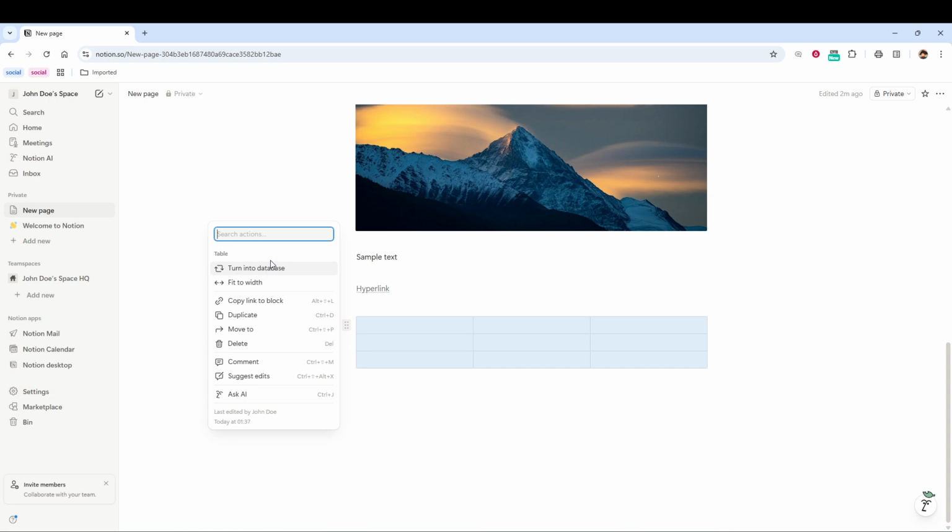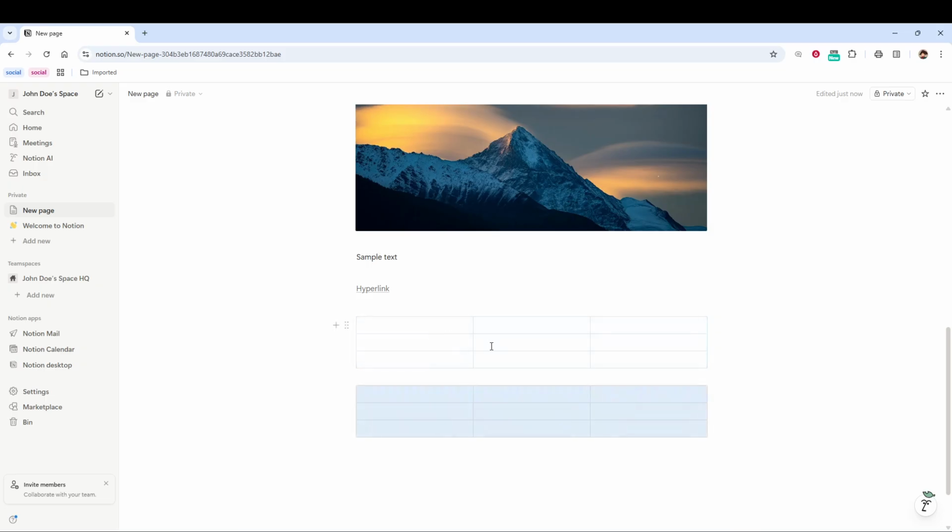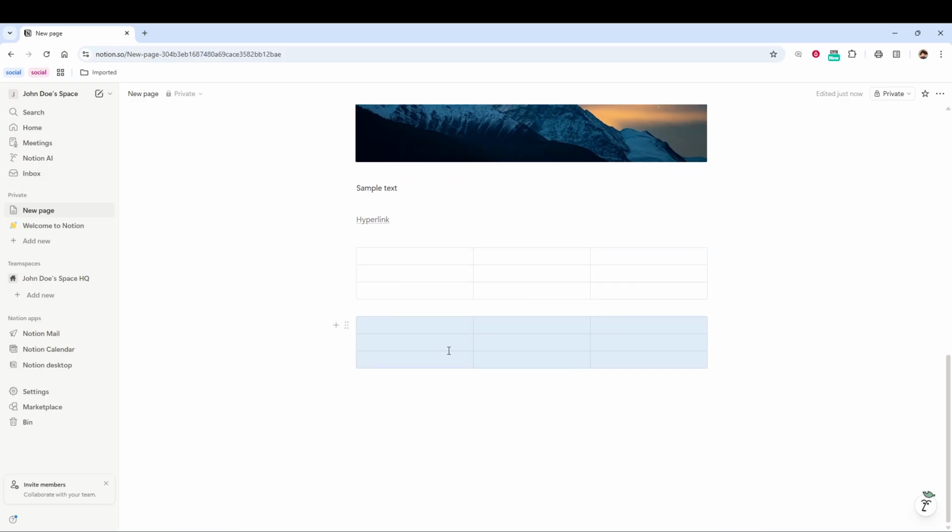In that menu, look for the option labeled Duplicate. This is the key step. Go ahead and select Duplicate from the menu. As soon as you do this, Notion will create a full copy of that entire table, including all of its properties, columns, and existing data.